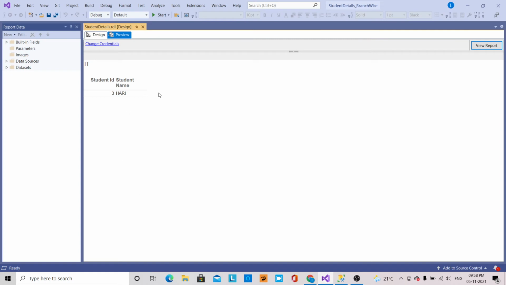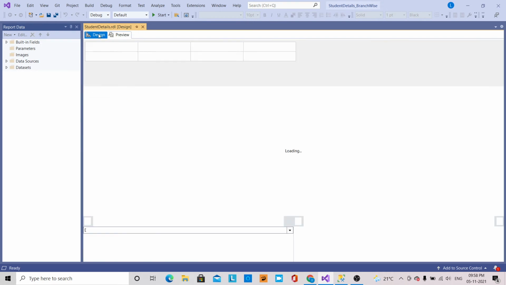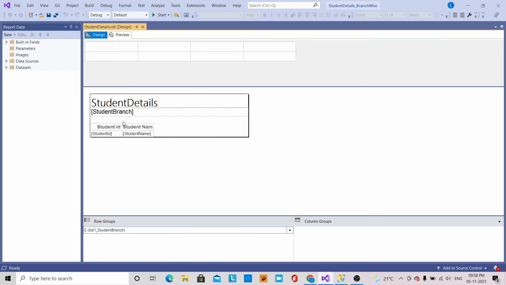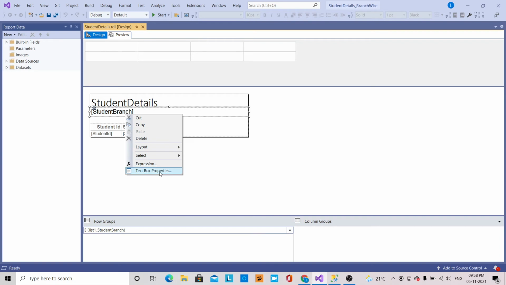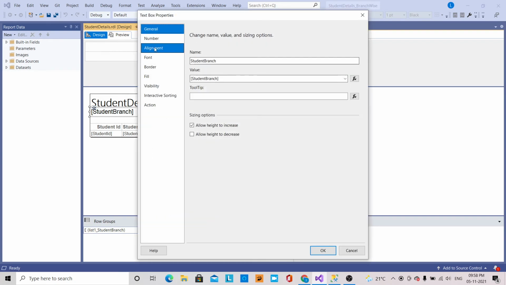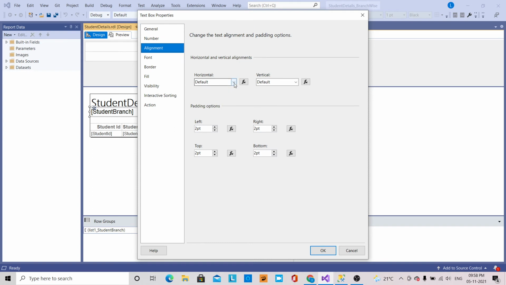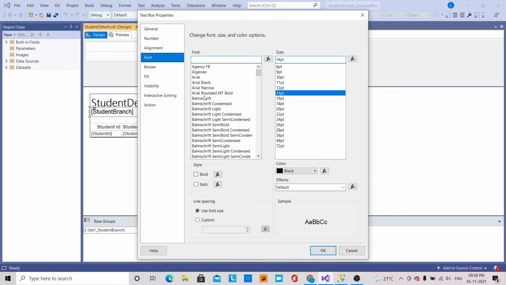So this is how we are getting the report page wise, like in a particular page we will get only those details. That is how we have done here. If we go to design, this is the design which we have. Here we can go to text box properties and change the alignment. The default alignment is there, so I'm going to change it to center and middle, and the font I'm going to make bold, and the font size will be 20.